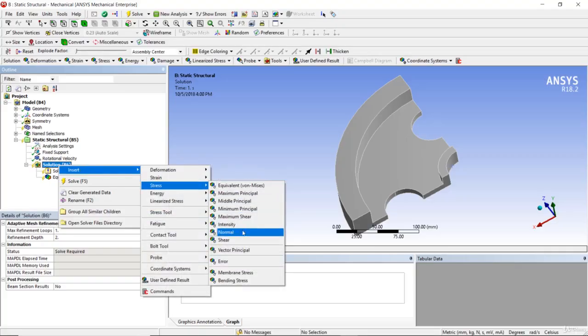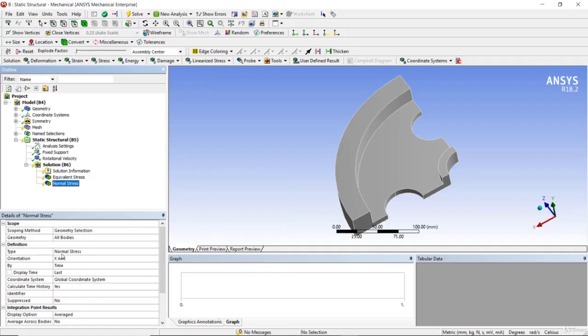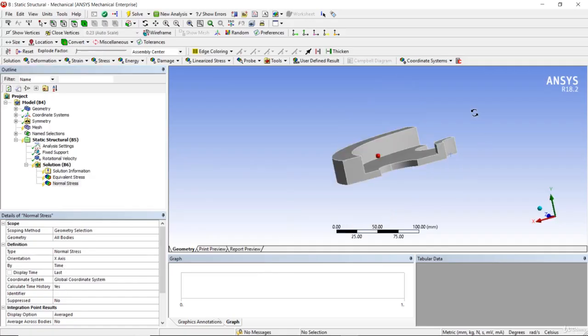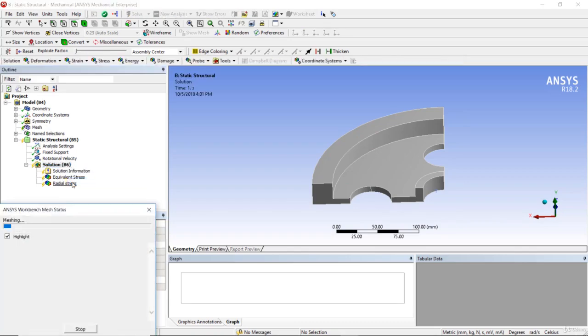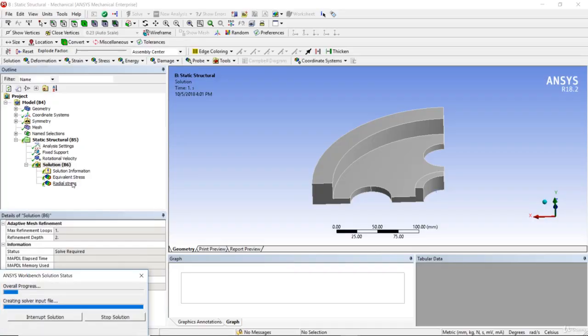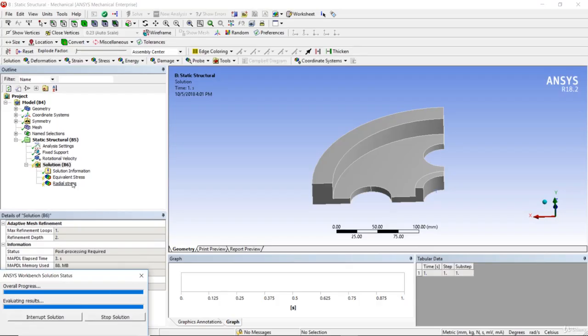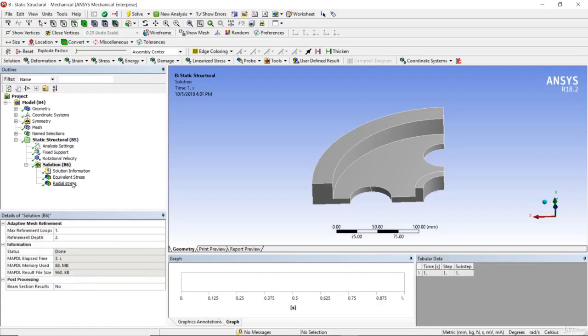In the stresses I am going to go to the normal stresses and leave this in the x-axis. See here, if we take the global axis, this particular x-axis is going to align with the radial direction of this flywheel. I am just going to rename it as radial stress. Then I am going to right click and say solve, and once I solve I will get some values, and from those values I can compare with the previous one.